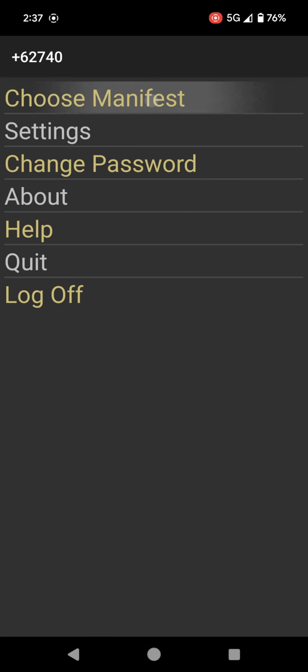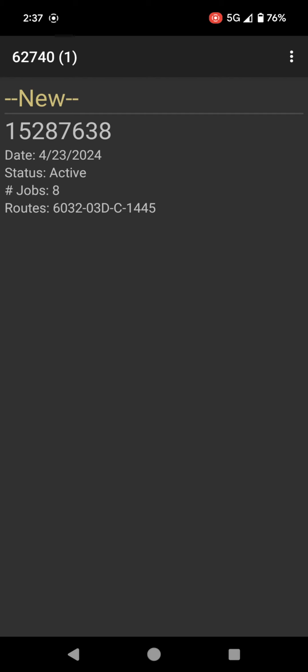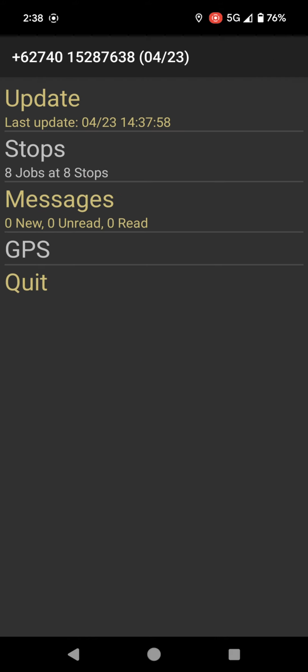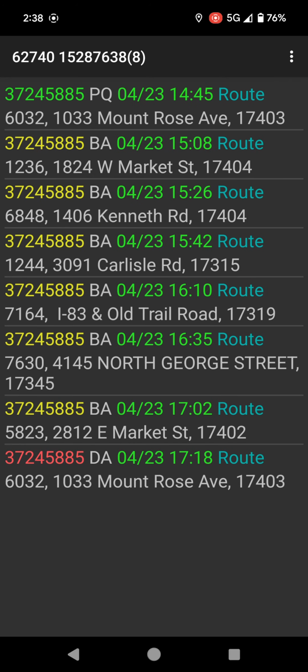You will hit Choose Manifest. There are two buttons, the New tab and the tab that has all of the numbers on it. Tap on the tab with all the numbers. You will then tap on Stops. This brings up the list of all of the stops on your current route. This route starts at 2:45.